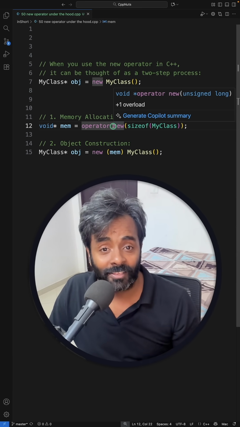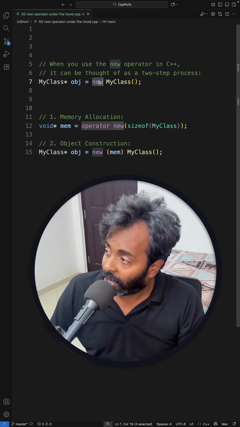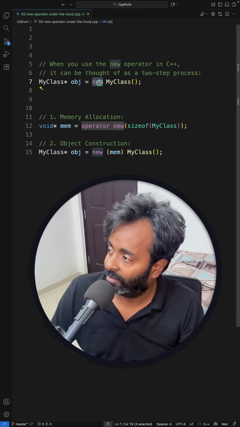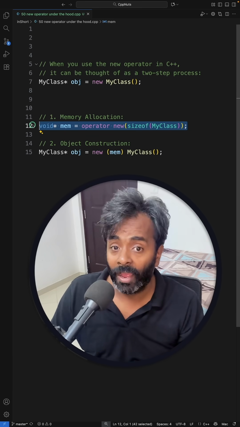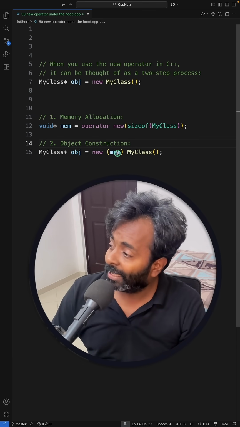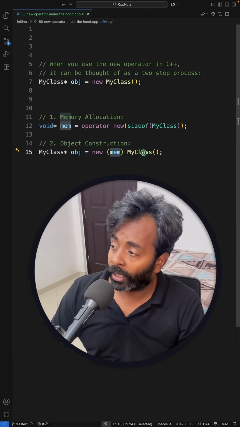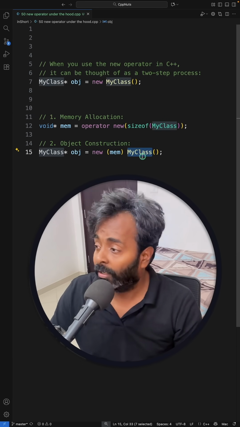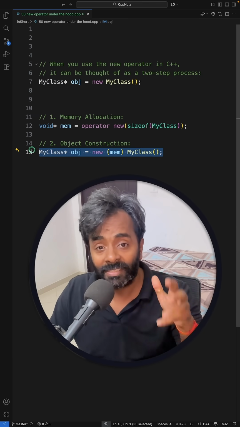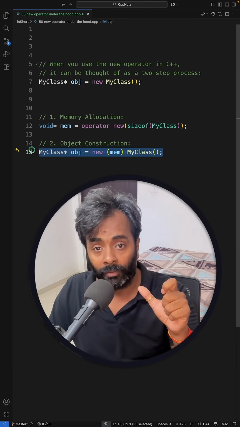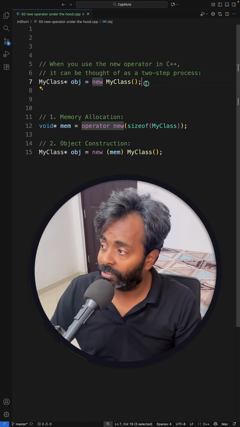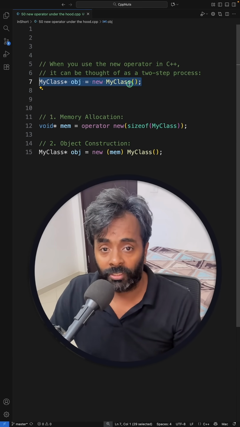Yes, someone asked me in the comments, does new internally call malloc? The answer is yes, it does. So here malloc is called, and once memory is returned, placement new is called. You will give the memory and then ask, okay, can you please construct this object on this given memory? So this is called placement new. You will place your object using the new operator. So two different things are happening under the hood of this dynamic memory construction. Cool, right?